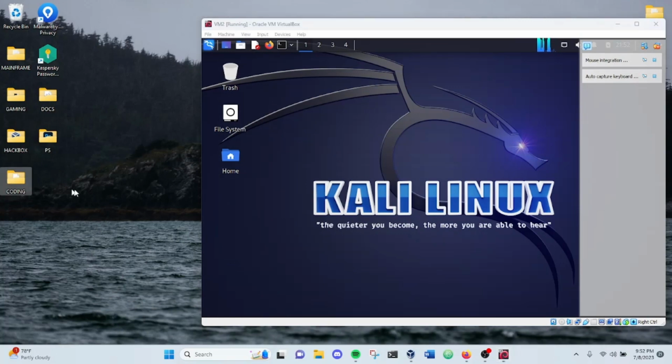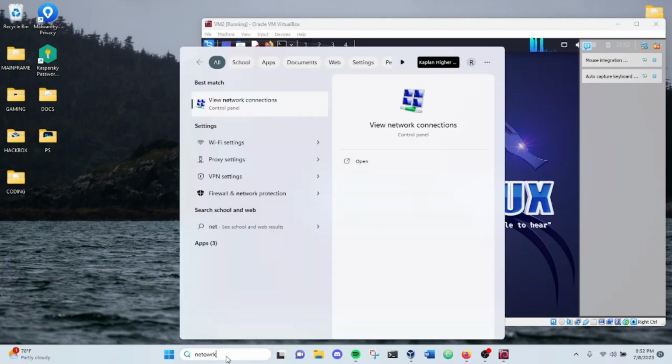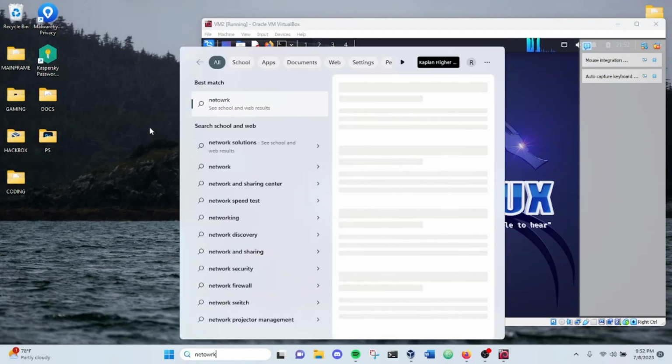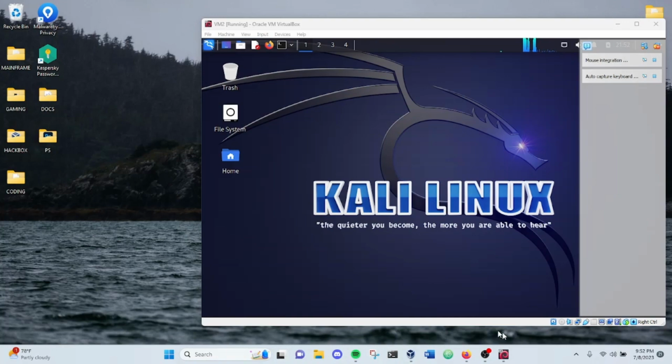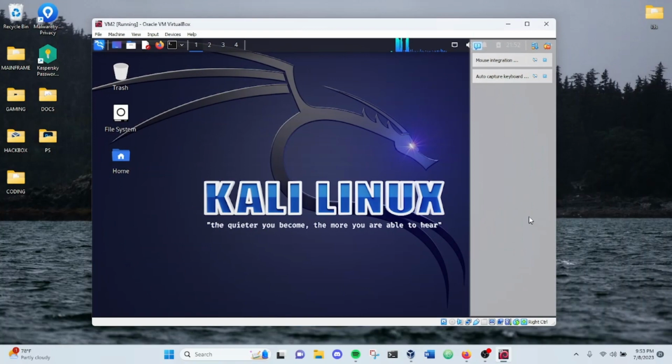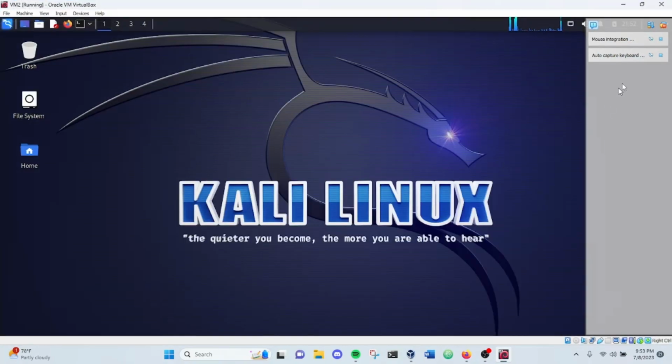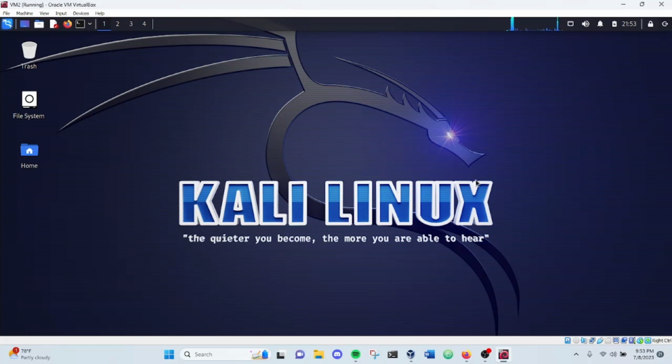You see I can still click on things in my Windows operating system. I can type in whatever I like here, and I could still open up all my other tabs like this and click right back into my Kali Linux machine. Just to give a quick overview of what Kali Linux does have to offer.